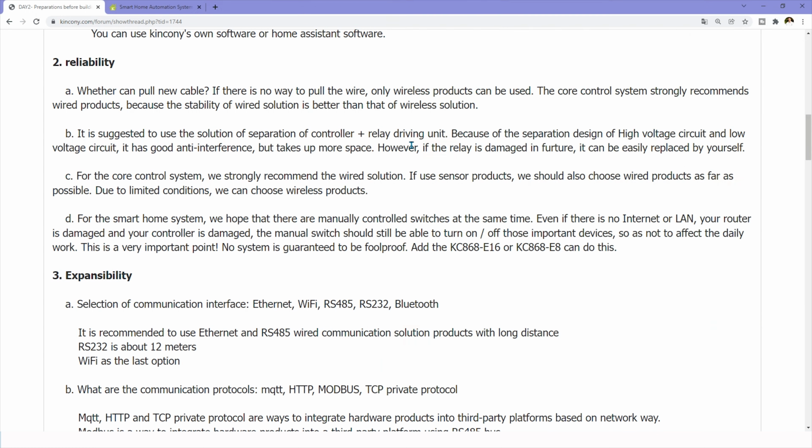Because you can see we designed this module so the relay is removable. So if this relay is bad, you can remove it and install a new one into this socket. It will be very easy. There is no need to contact technical support. Just install and remove it by yourself. So that is for the removable, easy to repair and replace. And the next, for the core control system, we strongly recommend the wired solution.